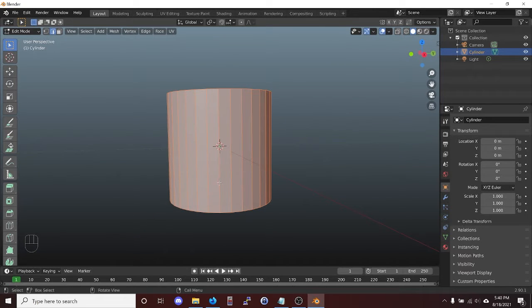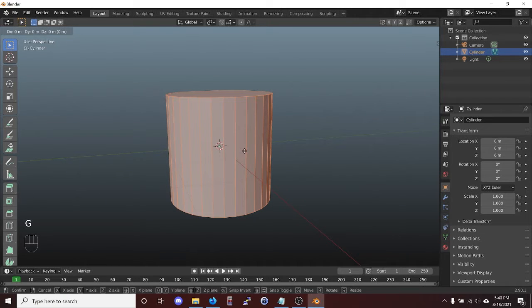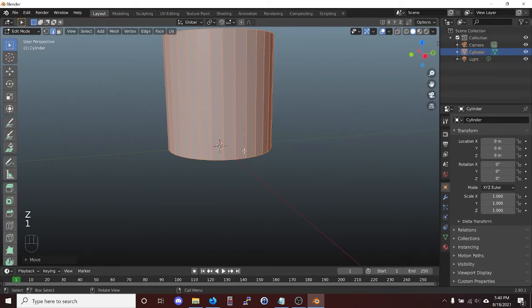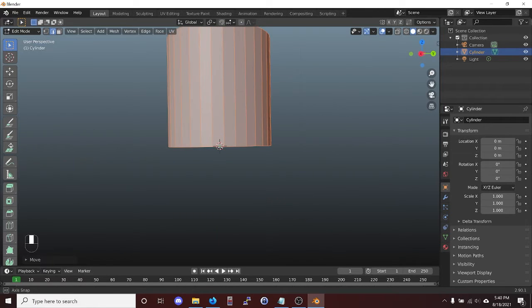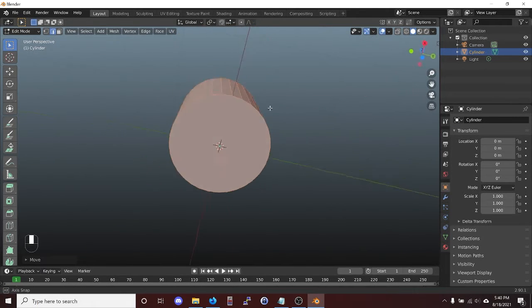If you notice again, the cylinder is kind of hanging below the XY plane and we want it to be right on the plane. So I'm just going to move it up by grabbing it, clamping it to the Z axis and hitting 1. And so now you see the bottom of our cylinder is right on the XY plane.